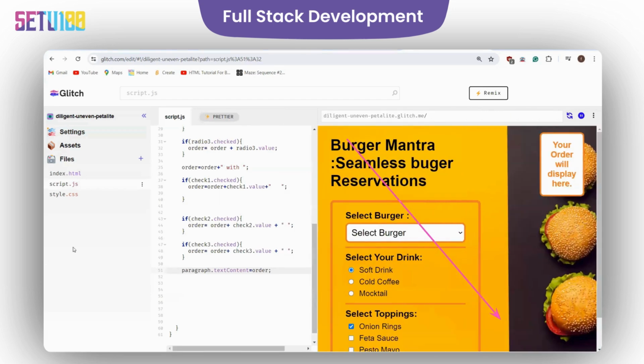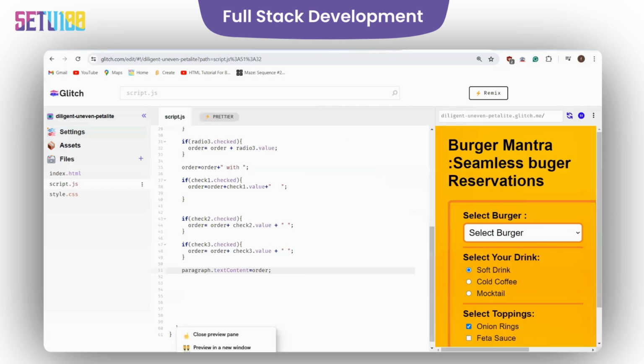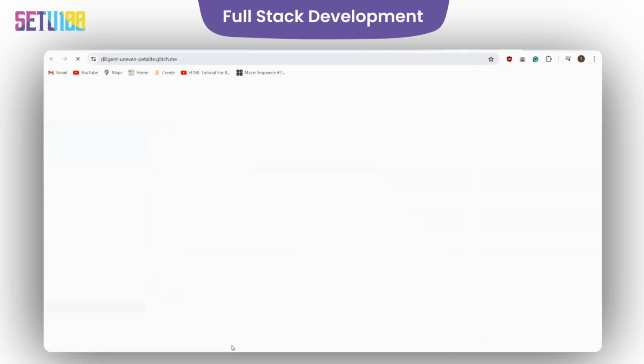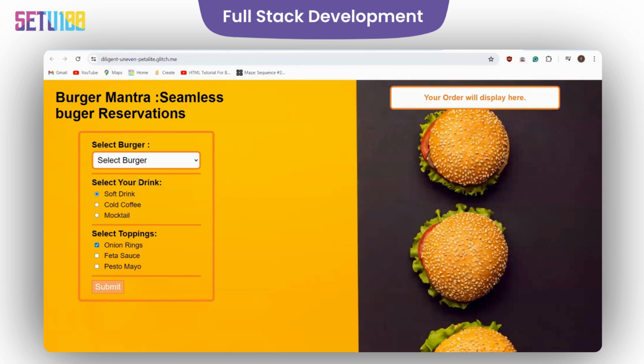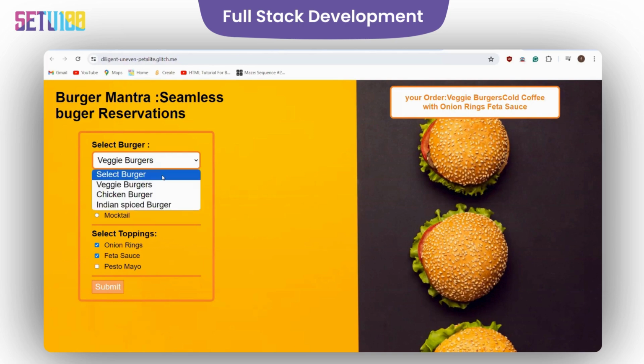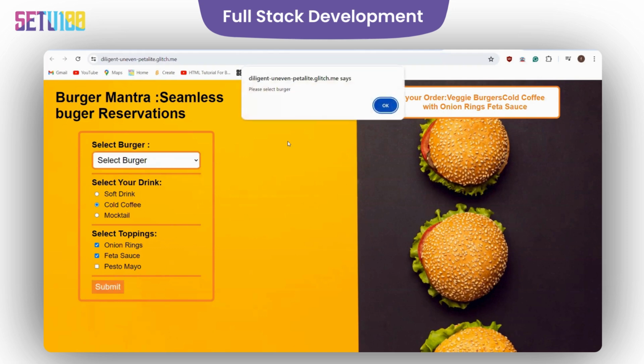Now let me run it. I'm just going to open this in a new tab, and you can see when I select a burger, veggie burger, cold coffee, feta, onion rings and the feta sauce, submit. And now it is showing me the output over here, right? It is showing me my order details on the top on the card. All right. If I don't select any burger, it should show me the error. So yes, now it is showing me the error.